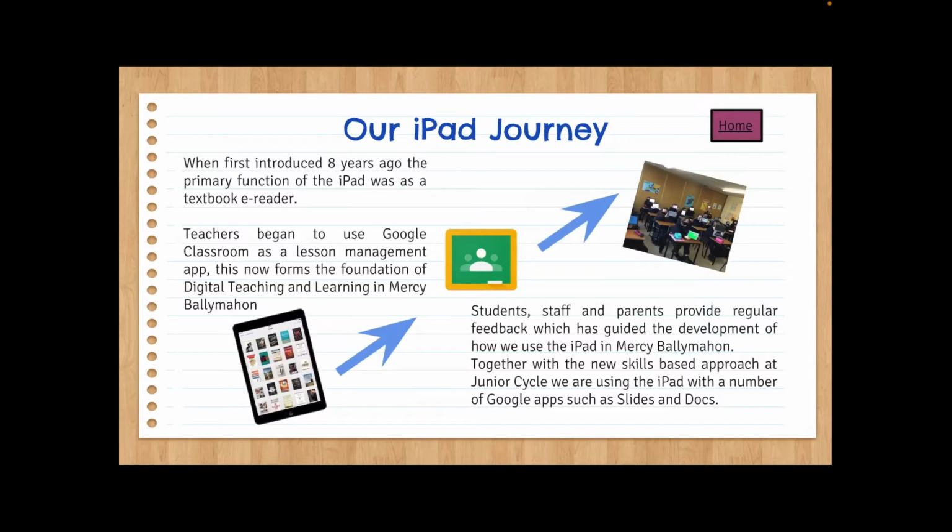In particular, that development has been driven by the adoption of Google Classroom as a learning management system. Google Classroom is now the framework upon which our digital teaching and learning operates within Mercy Ballymahon. So teachers use it as a portal for sharing work, for sharing materials, for setting work, for marking work, and for retaining a record of students' work that they've sent in.